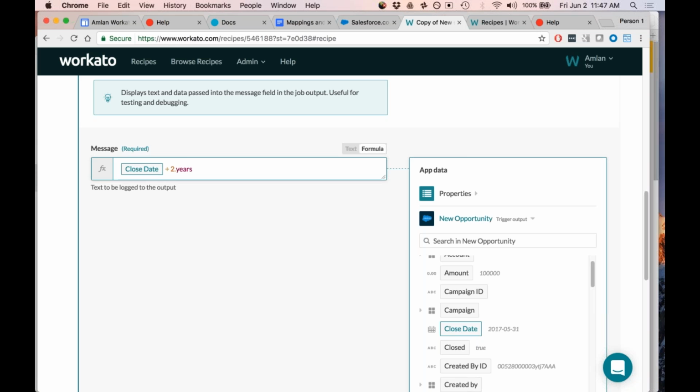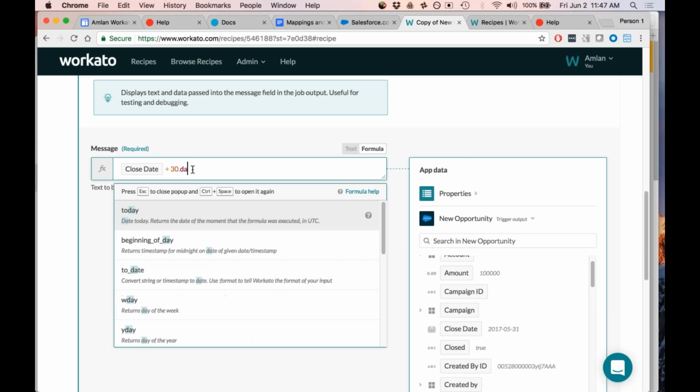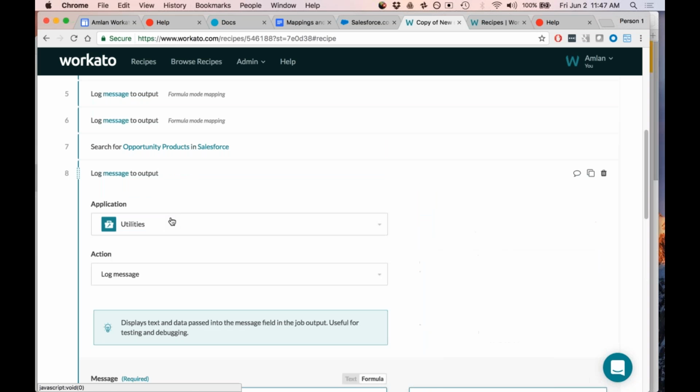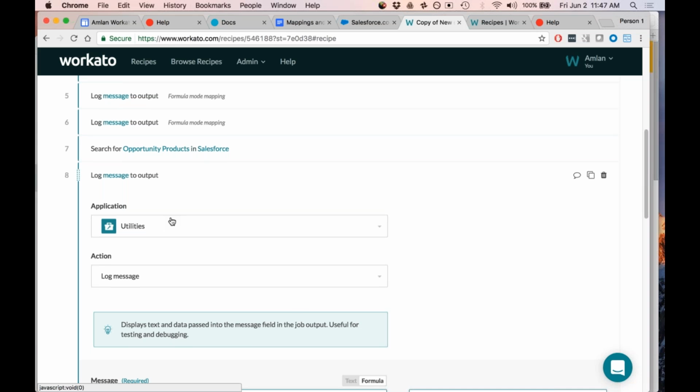I think this one is very popular, adding dates to it. So I have a 30-day invoicing. I have due in 30, so I can get the close date, and then I can add 30 days to it. So I can say 30 days, and then that'll be my date on which the invoice becomes due, and so on. So those are some of the formulas.